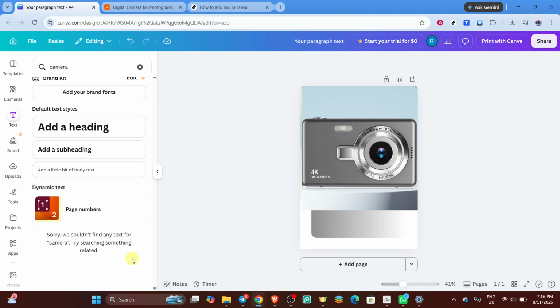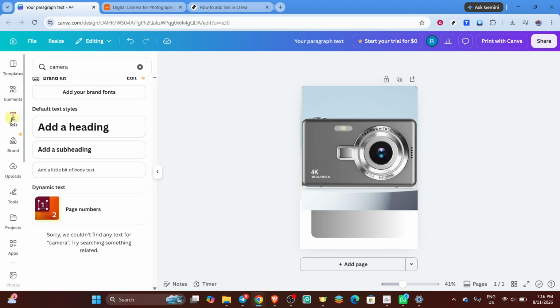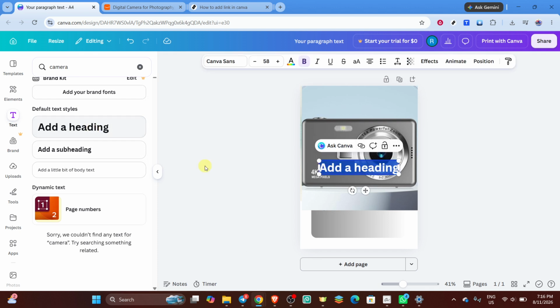In this tutorial, I'll show you how to add a link in Canva. Start by opening Canva in your browser and opening the design where you want the link to appear. Once you're on the correct page, add some text if you haven't already. This is important because links in Canva are commonly attached to text, buttons, or other clickable elements.